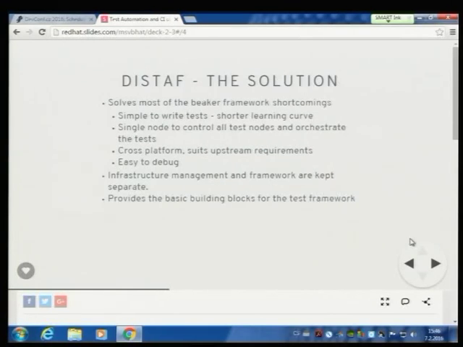So we came up with DiSTAF. It solves most of the issues, if not all, that Beaker used to have. Here we have kept the framework and the infrastructure management separate. To provision machines, you can use anything: OpenStack, Rackspace, your own Vagrant, or even Beaker itself. Once your test machines are provisioned, you can use DiSTAF. DiSTAF by itself doesn't do much. It just gives you a small test runner and a couple of APIs to run the tests or orchestrate how your tests should go on the remote machines. I think that will be clear when I go to the architecture diagram.